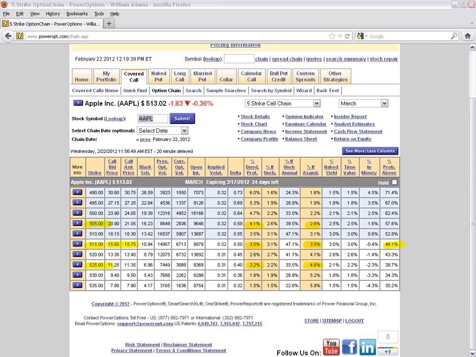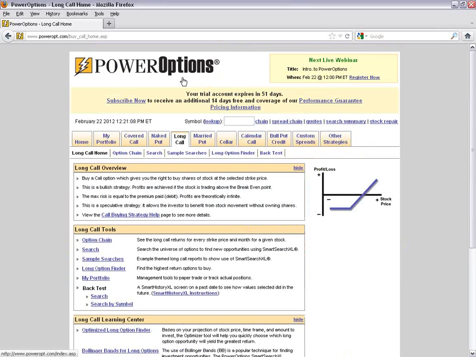So for covered calls and naked puts, looking for positions one stock at a time, I personally prefer to use the option chain. For our long call traders, let's click on long call, and anytime you click on a strategy tab, you're taken to the strategy homepage, you'll see the similar setup. You'll have an overview pod with some brief description of that strategy. You'll have the tools pod.